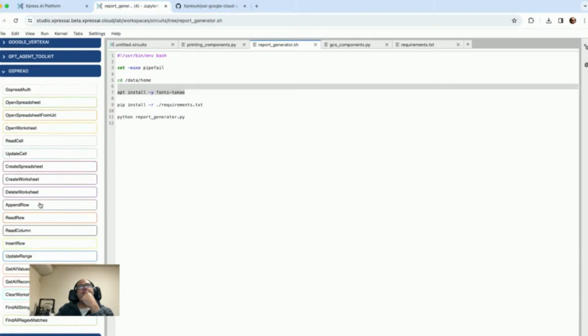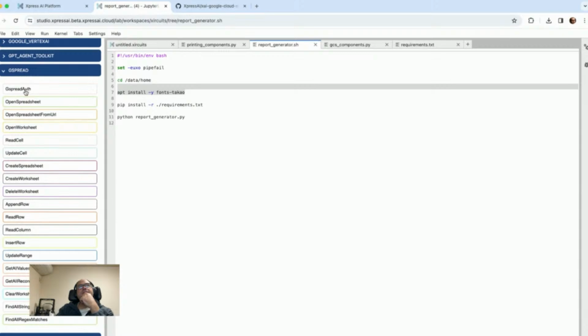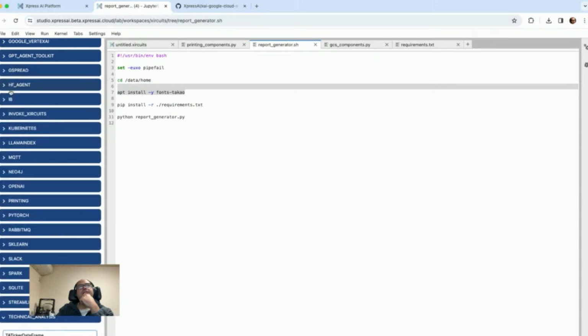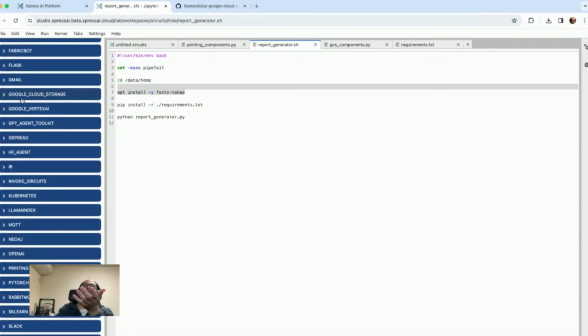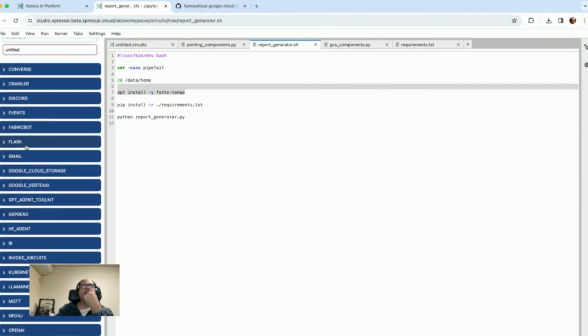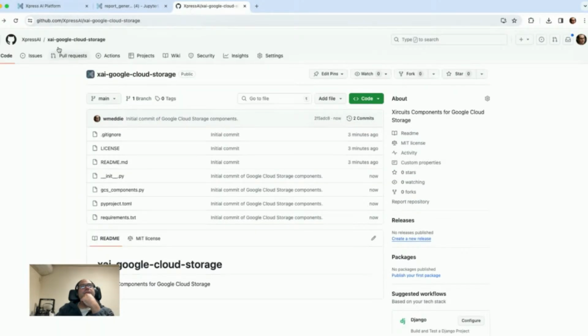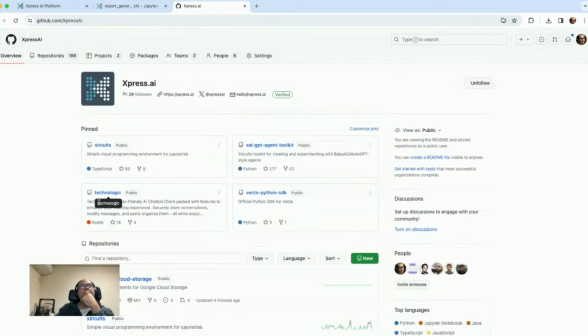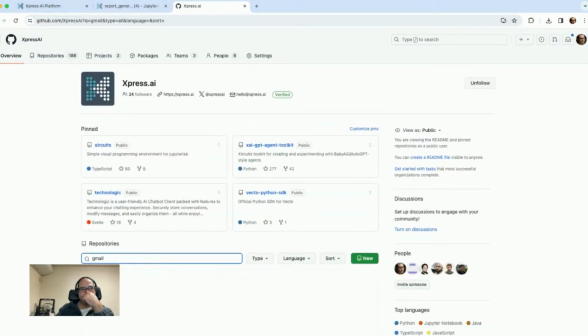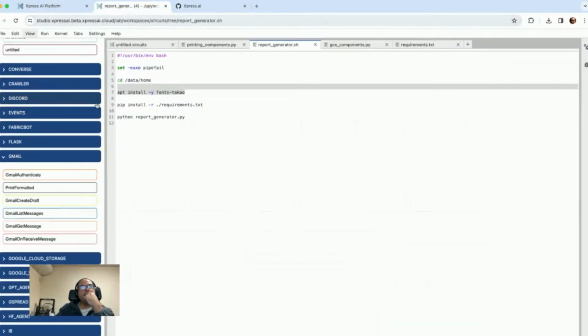Maybe it would be nicer if we had gdocs and gpresentation instead of just gspread, but it's not super necessary right now. The Gmail components. Do we have the Gmail components published? We do not. I'll think about it.